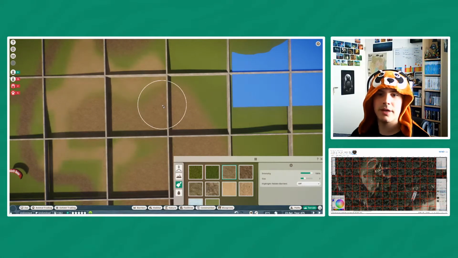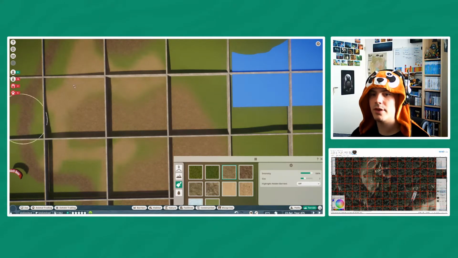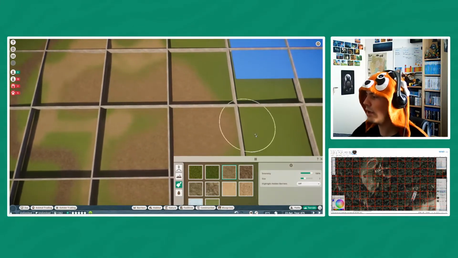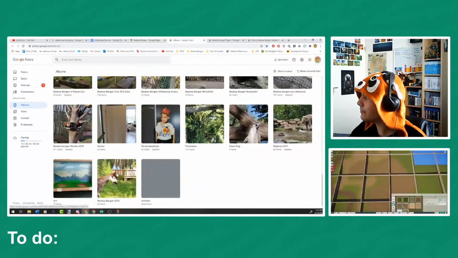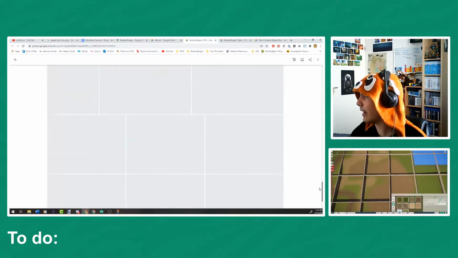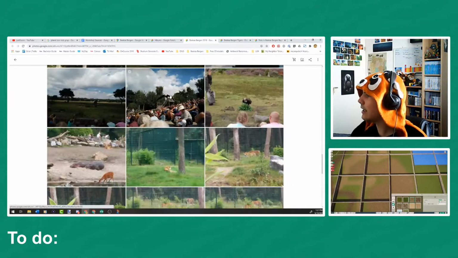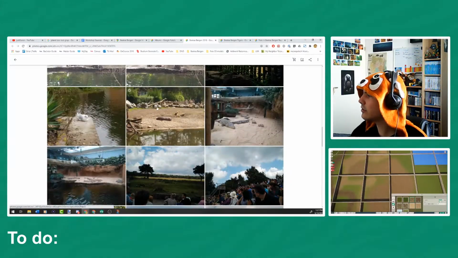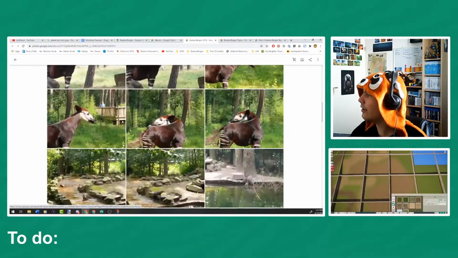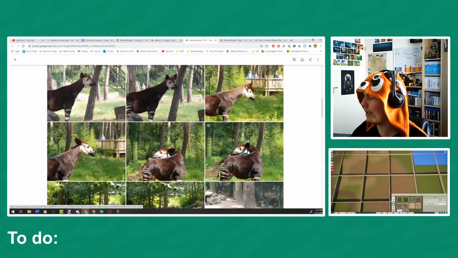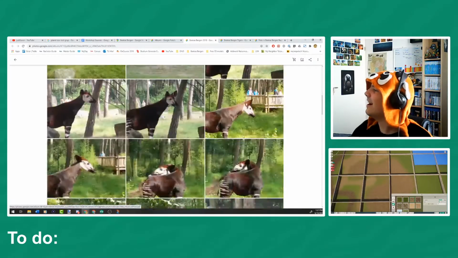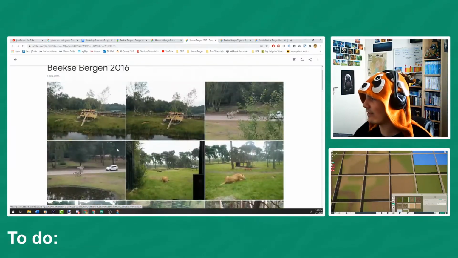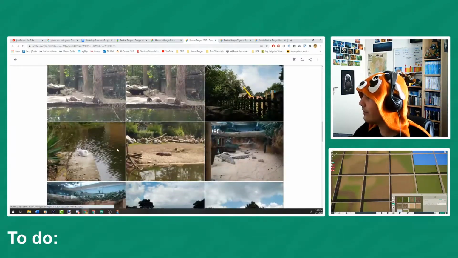When I was in the Beekse Bergen, they lived in a forestry high ground habitat, and now it's much more open. It's a place where before the tapirs lived. Yep, that is true. If I go into my albums, here's a trip from back in 2016, and I actually have a picture of an okapi licking its ass. That's fantastic.